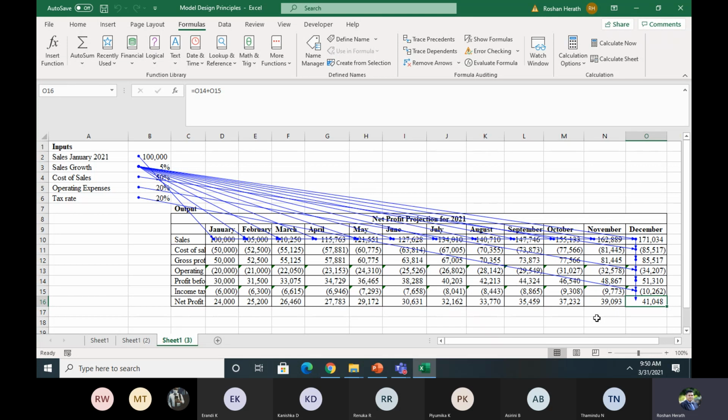So therefore when you are developing the model using the trace precedent, you can evaluate a particular cell. You can see what are the cells upon which the active cell is dependent on. That is called the trace precedence.